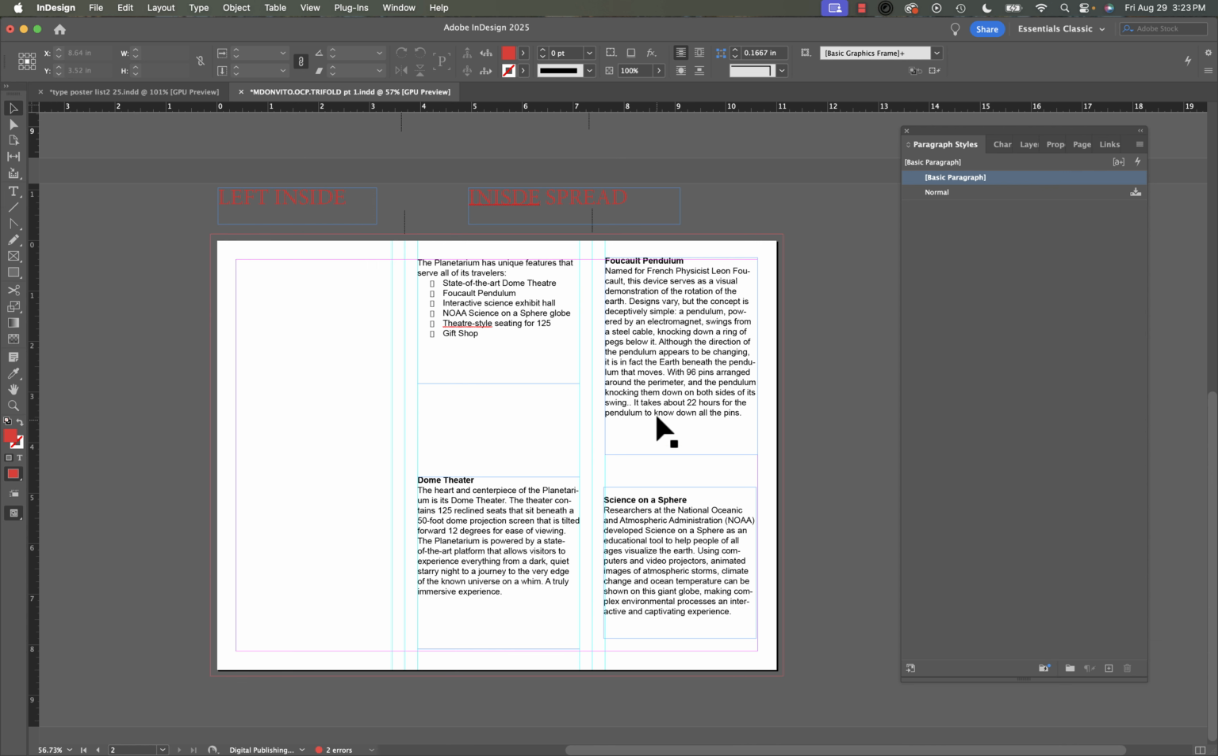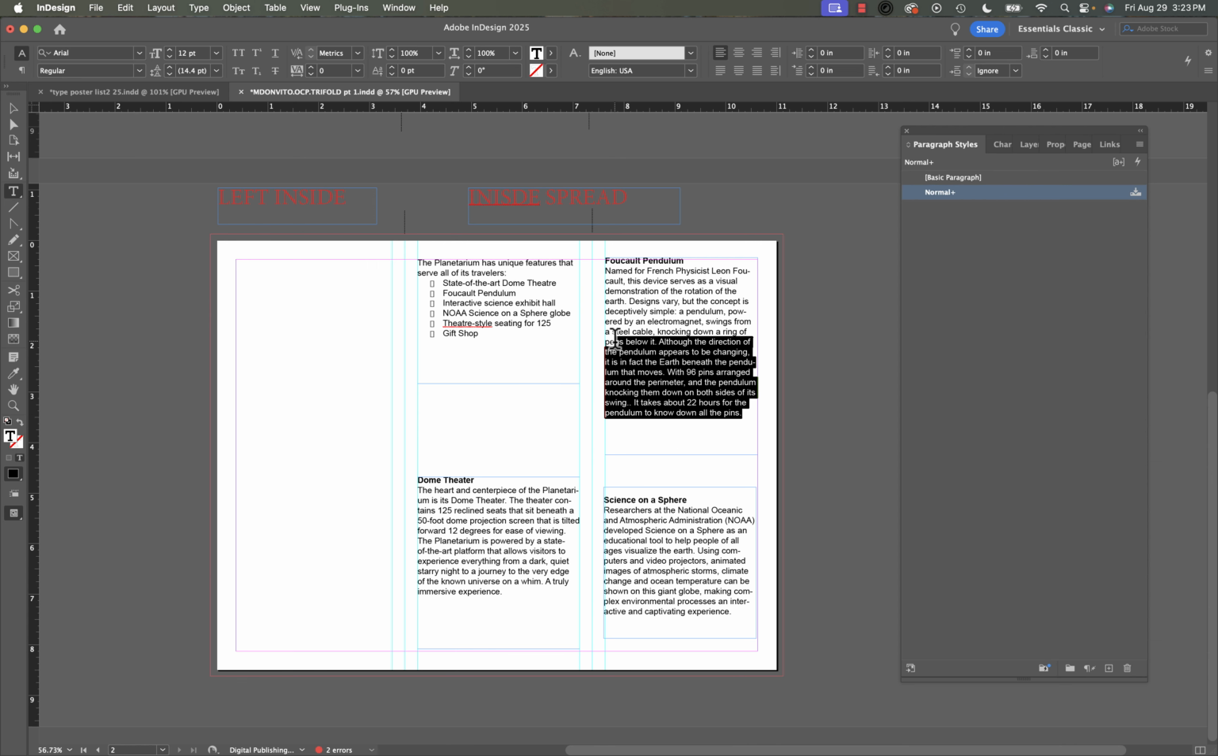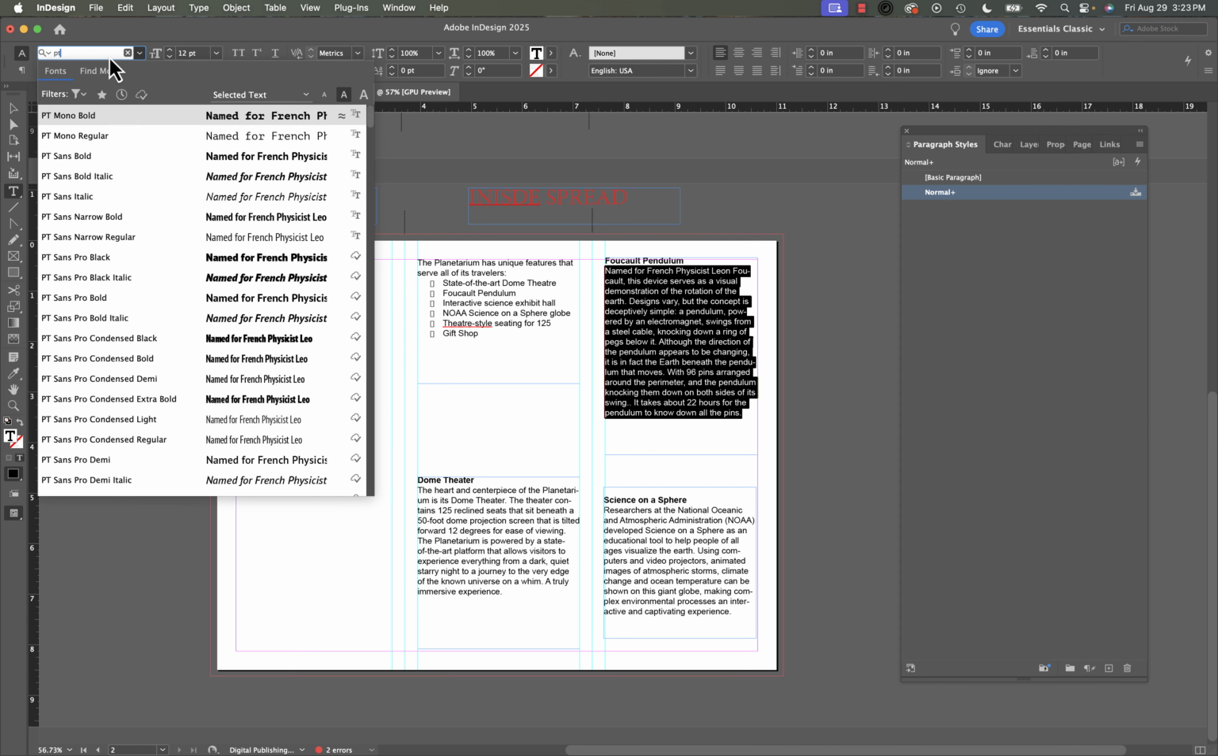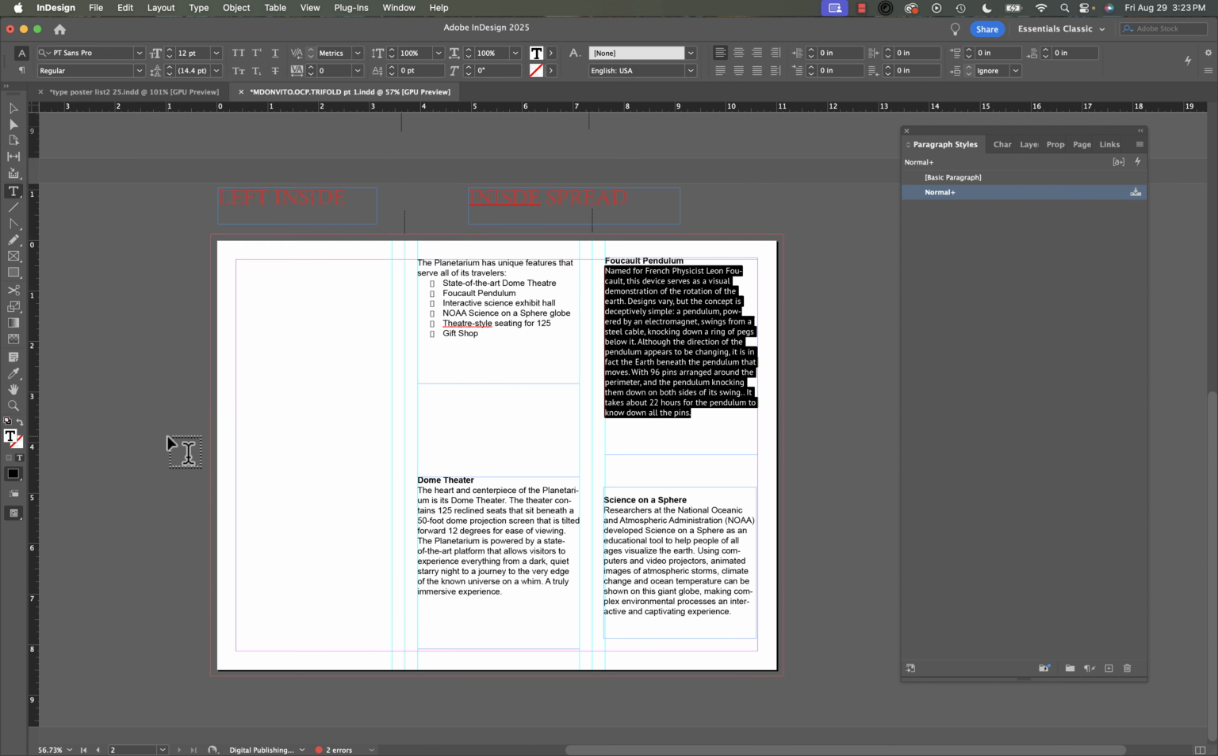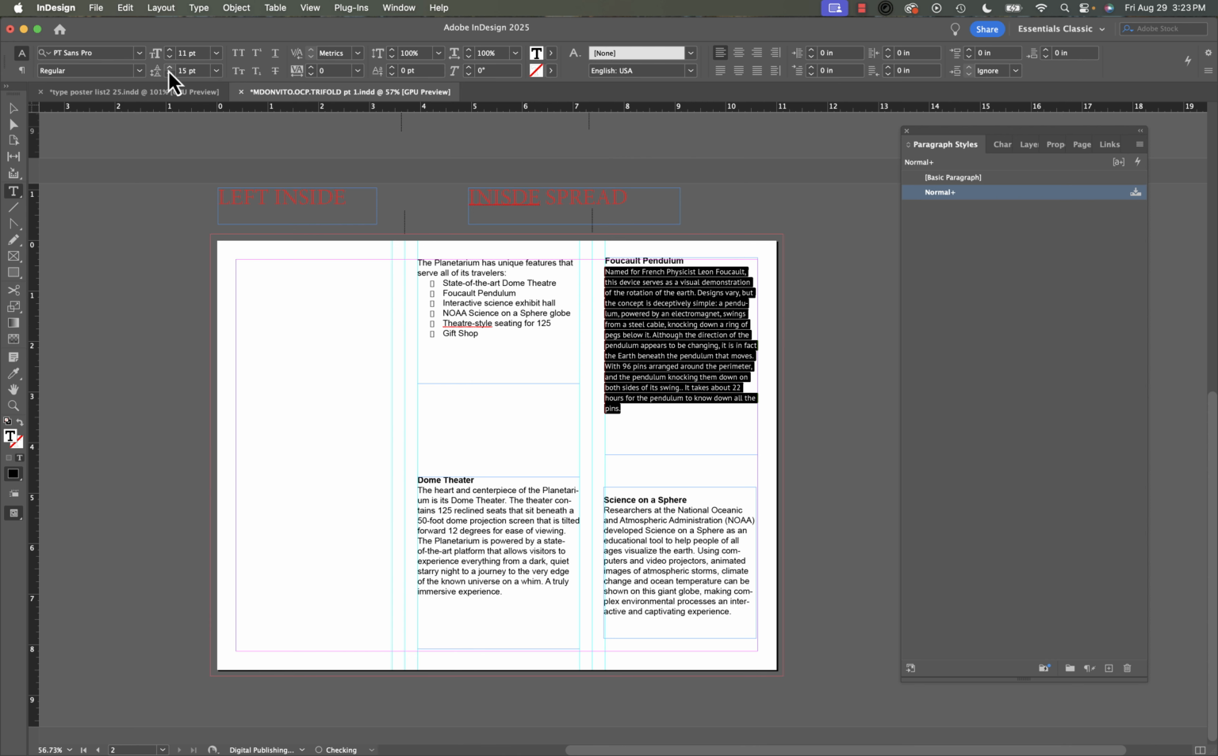So the first thing I would do is grab this body copy and style it the way I want it. So I want this on PT Sans. And I want the size to be 11 point. I'm going to go a little smaller because there's a lot of copy to get in here. I can always change this later. And I'm going to put the leading at 15. So 11 over 15 and aligned left.